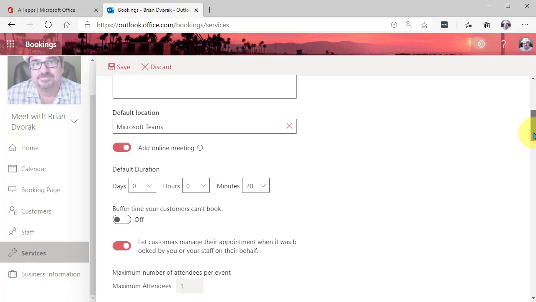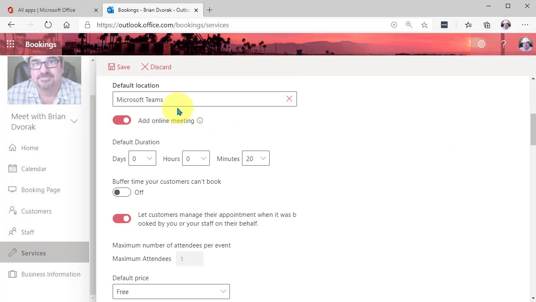Then we're going to scroll down to default location. Since I'm doing online meetings through Microsoft Teams, I put Microsoft Teams as the default location. And then there's a toggle switch here to turn on online meeting. What this does is activate a Teams meeting link for each appointment that gets scheduled. Because keep in mind, when folks book an appointment with you, they're going to be sent an email with a link to the meeting invite.